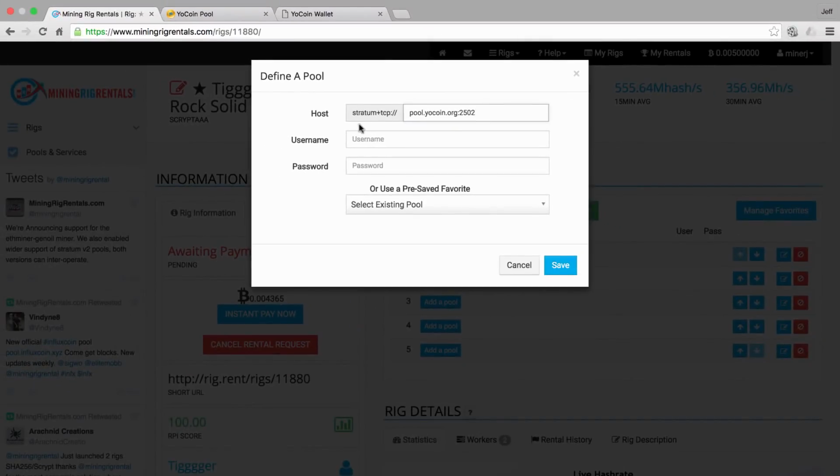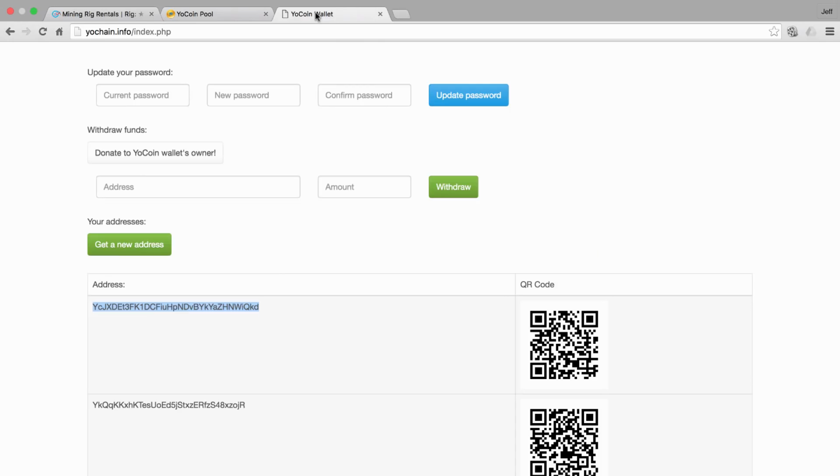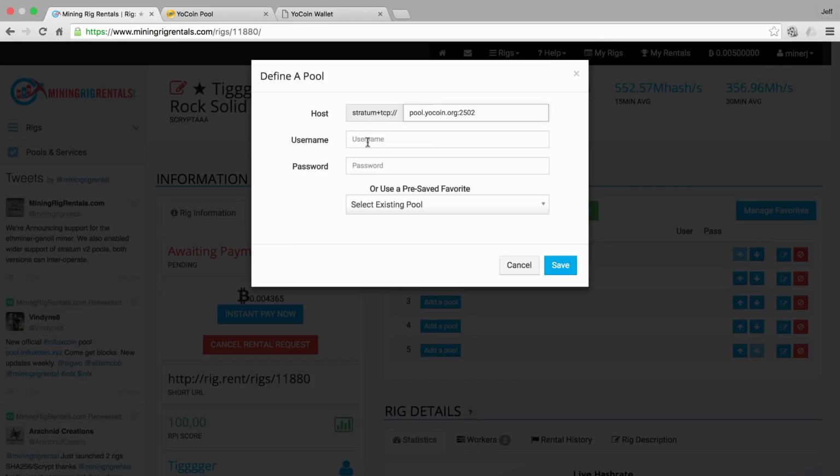Now for the username, this is actually your YOcoin wallet address. So go back to your YOcoin wallet. This is where we're going to copy that address. And now we're going to paste it into this field right here, the username field. Now that's because this is telling mining rig rentals where to deposit the mined YOcoins that you're about to receive. Now for a password, you can select anything you want. And when all that looks good, you click Save.